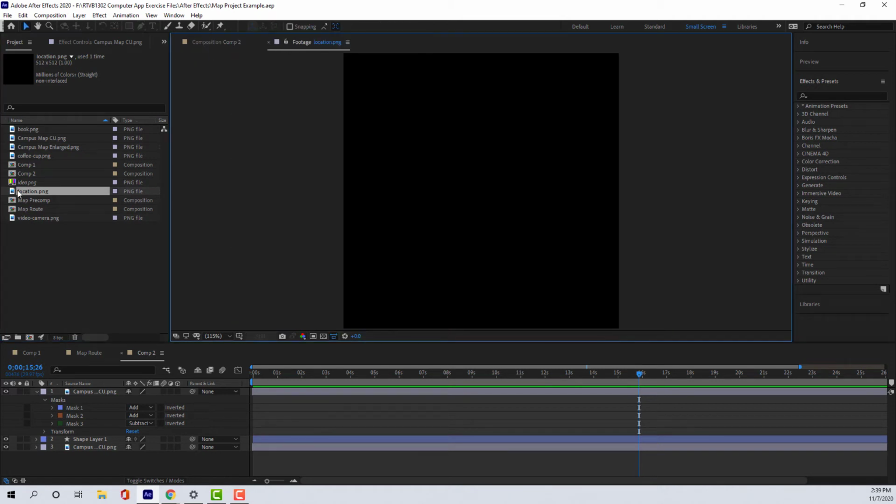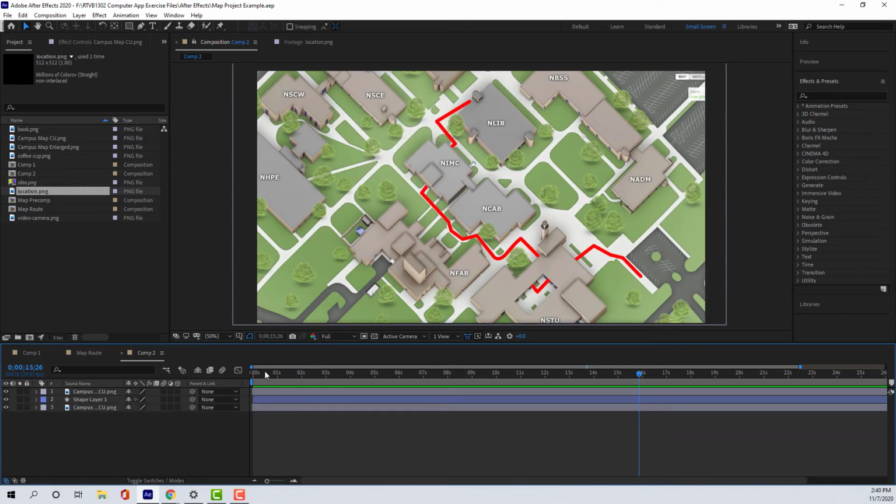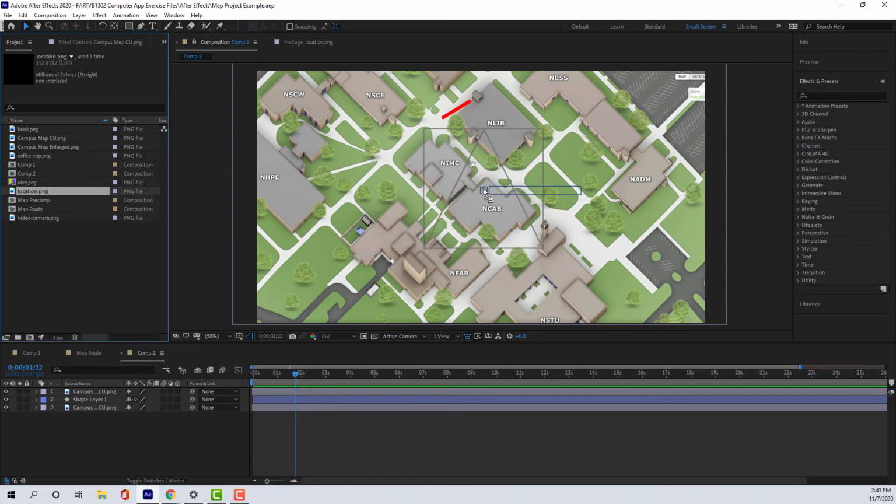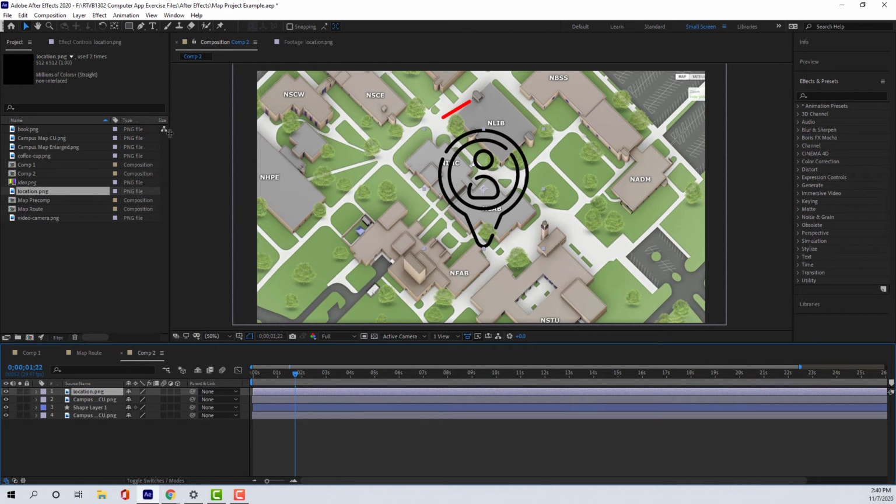If I double click on it, you'll notice that I have two tabs up here. This is the viewer for the asset, and it looks like absolutely nothing. It's actually a PNG image with a transparency on it. It's a black outline on a black background, that's why you can't see anything. When I drag it and release it right here, you see that I now have my location marker.